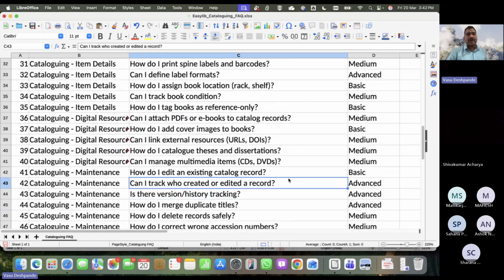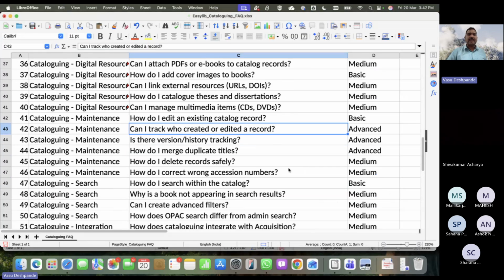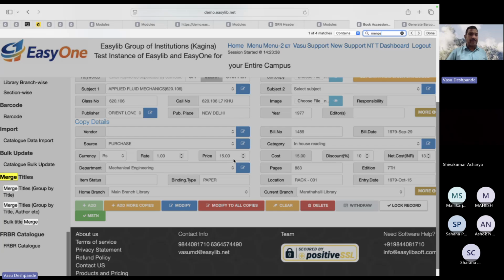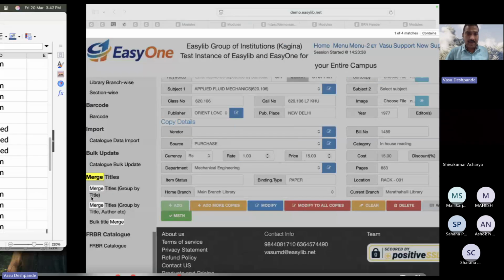Can I track who created or edited a record? There is an option, last modified by, last edited, available within EasyLib 8.4. You should be able to see that. Is there a version history? Again, that's maintained over here. How do I merge duplicate titles? We covered that, right? There is a merge option over here. You will be able to use that screen and merge all these multiple titles.